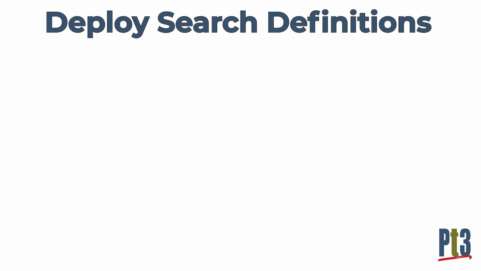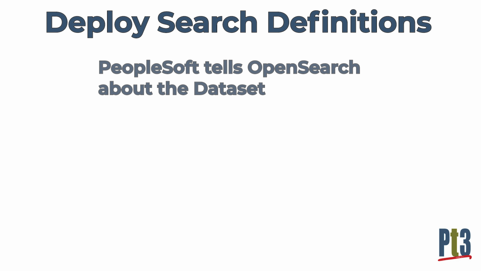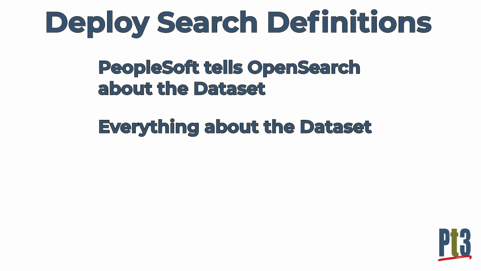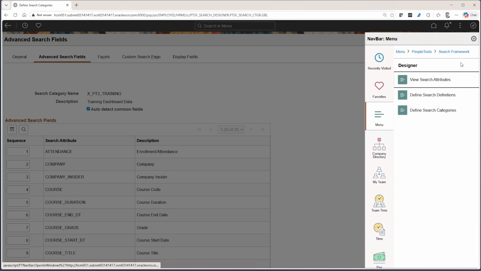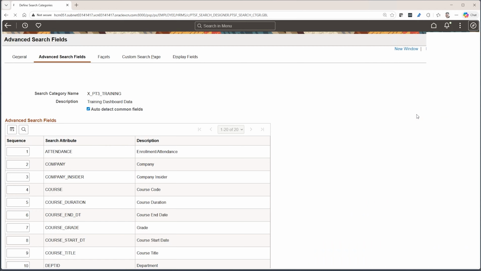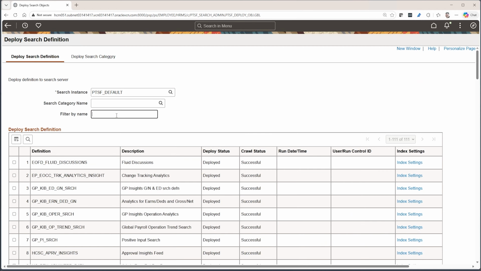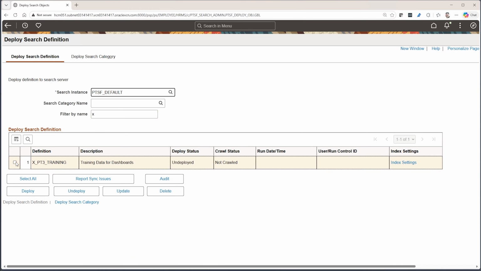Now that we have our search definition and search categories defined, we just have to deploy them to OpenSearch. Deploying a search definition is when PeopleSoft informs OpenSearch everything about this dataset and how to handle it. Navigate to Deploy Search Definitions page. In the Filter by Name edit box, type at least a partial name from your search index to narrow the results. Select our new search definition. Click the Deploy button and wait for the results. In the Deploy Status column, we see that our search definition is now deployed to OpenSearch.